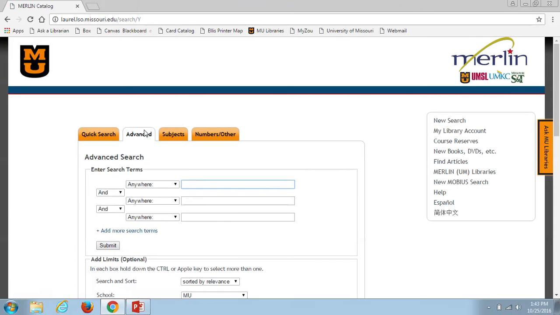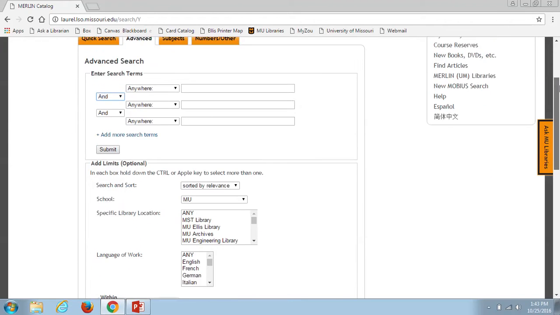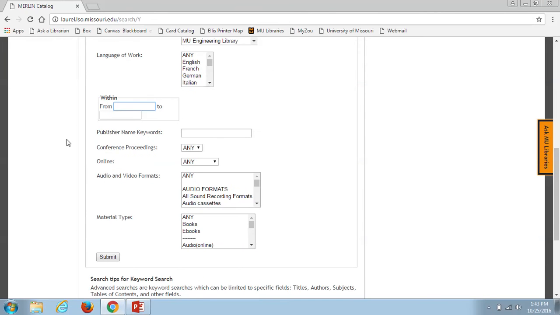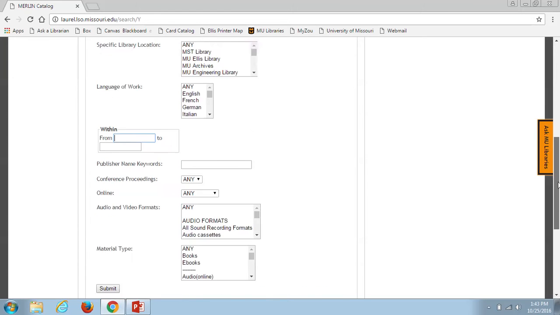Advanced options give you a few more ways to search. You can select more options of where you'd like to search and add Boolean search terms like and, not, and or. You can again choose which school or even specific library location, language, publication date range, publisher information, whether it's online, and format and material. This can be really useful if, for example, you're looking for something that has both a book and film form and you want the DVD.